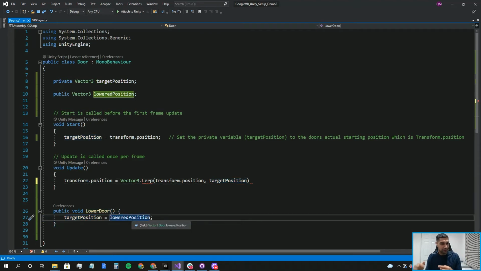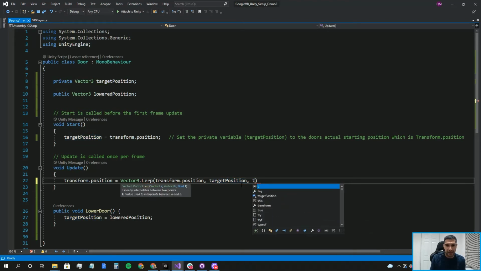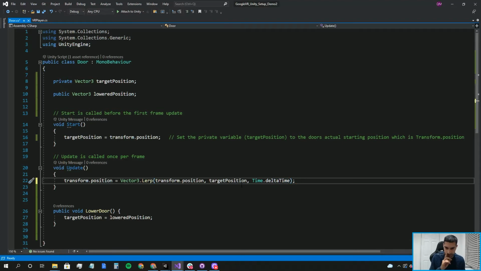So when we make a closed door, we're going to change the target position to the closed door, and every time you look at the closed button, the target position is going to become the closed position, and this animation is going to keep trying to move the current position to the target position. It will all make sense in a bit. We could tell it to move at like 1,000 floating point units, but we're just going to say the speed is Time.deltaTime, and you have to put this semicolon at the end.